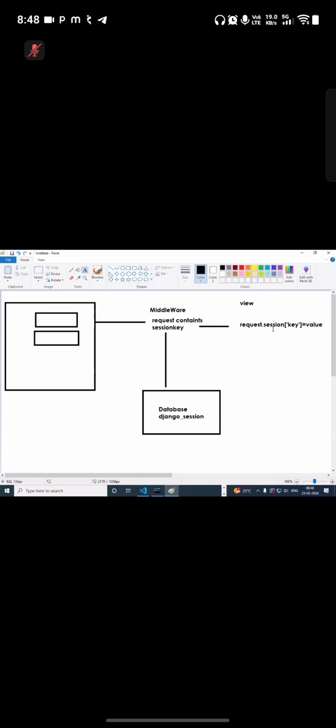Now you are interacting with what here? Session. Now when you say request.session[key] = value, you are adding this key and value within the session, which means you are adding this key and value within the database table. If the key exists, it will modify it.